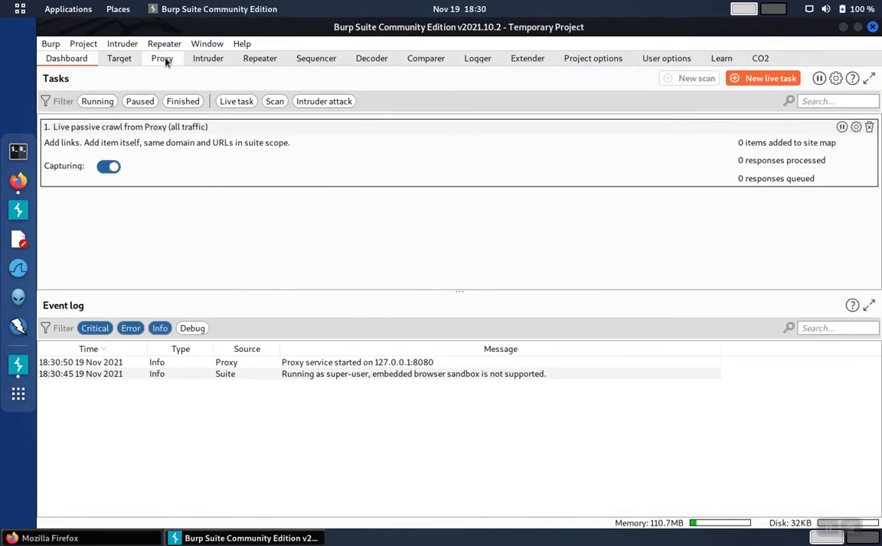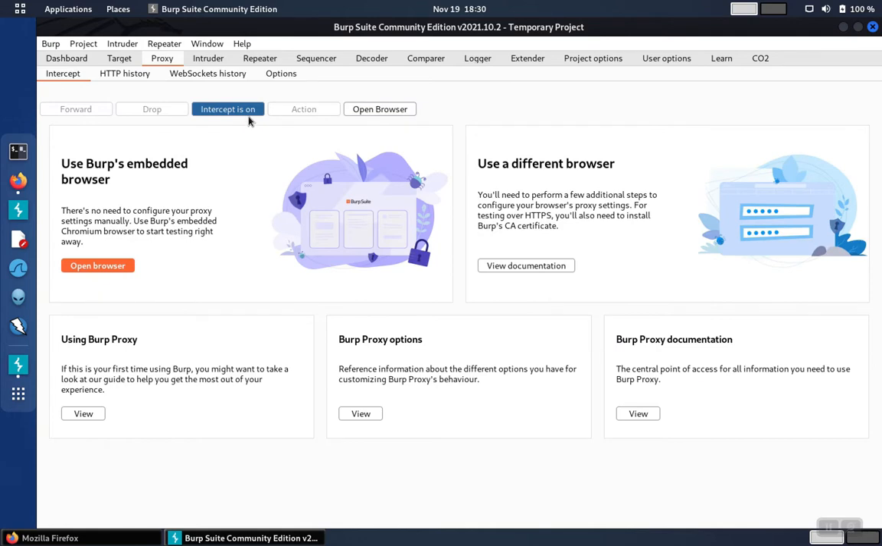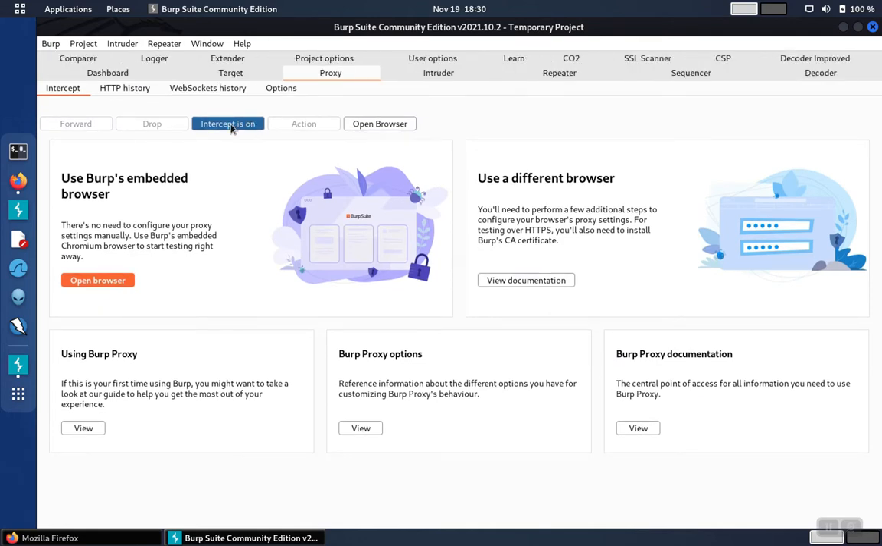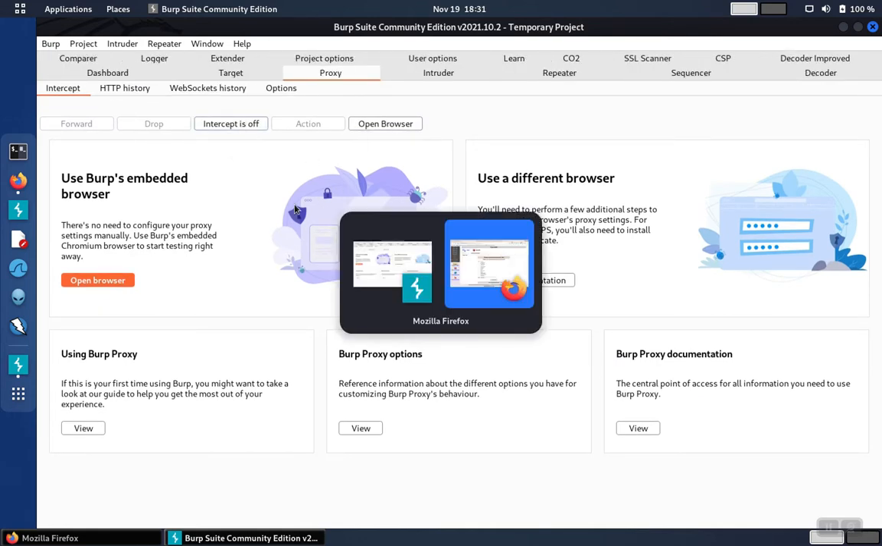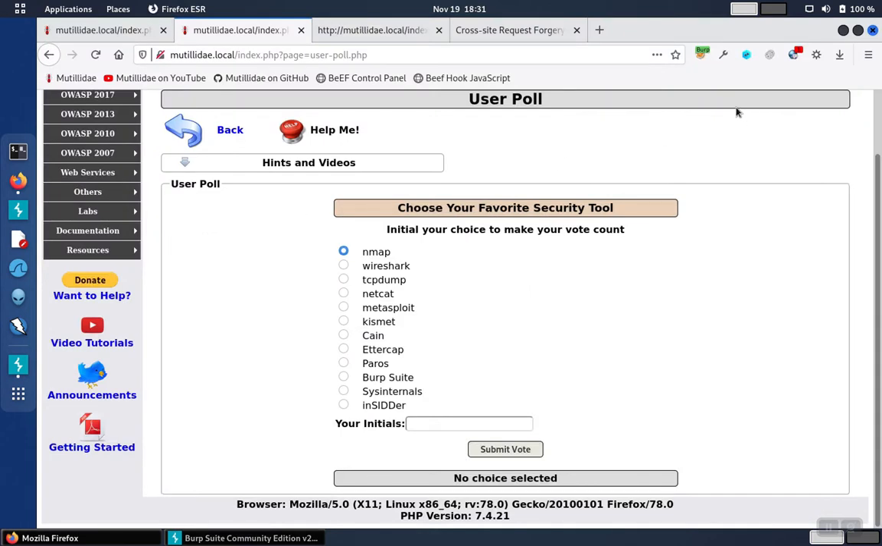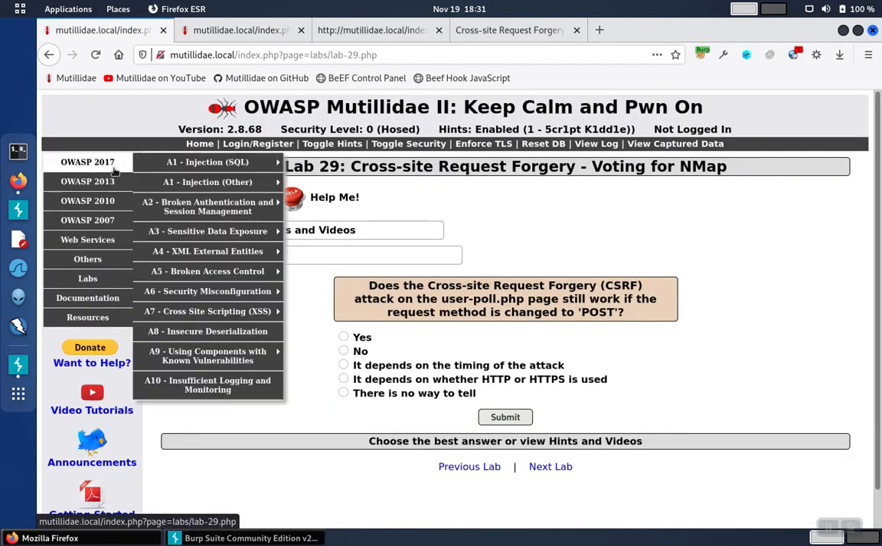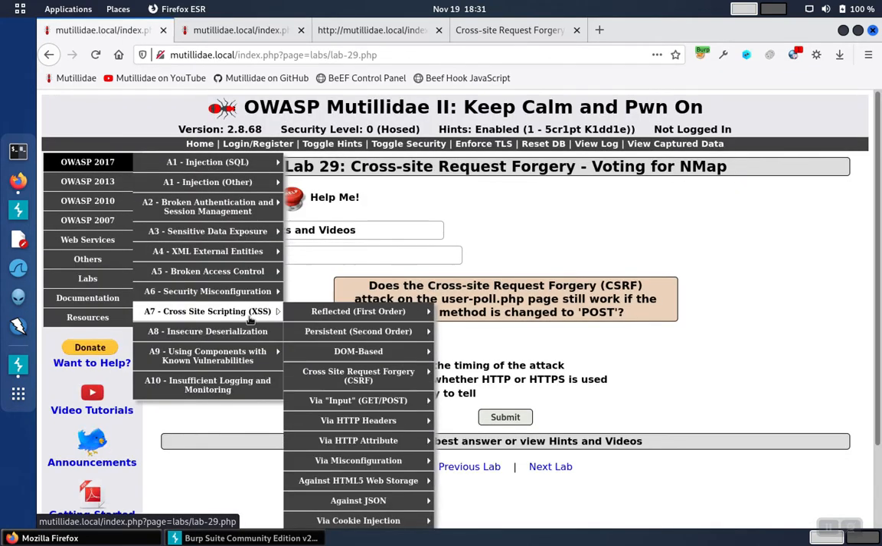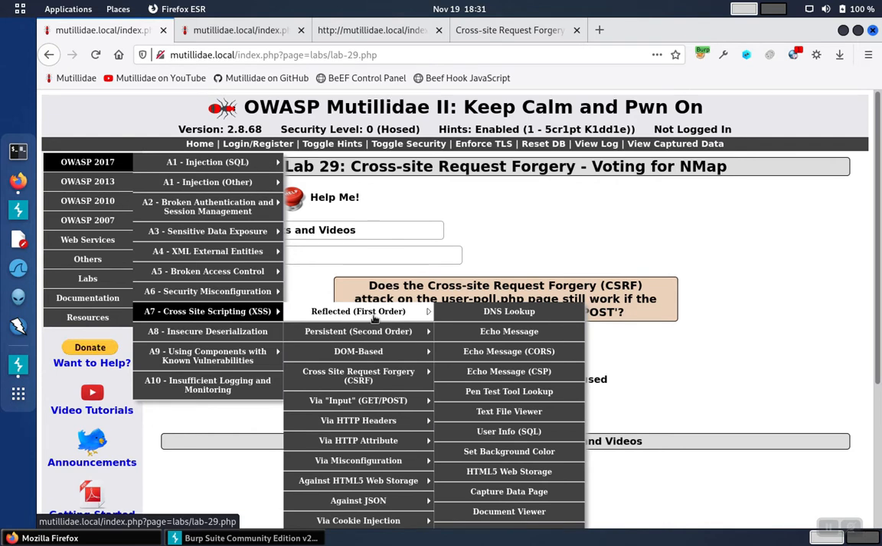So we're just going to get the proxy set up. We'll turn the intercept off for now. We'll come back to that here in a second. We're also changing the settings in Firefox to have all the traffic go through the Burp Suite proxy. So back here on this page, we'll just go to one of the pages that has a cross-site scripting vulnerability. We need that to be able to show the attack.